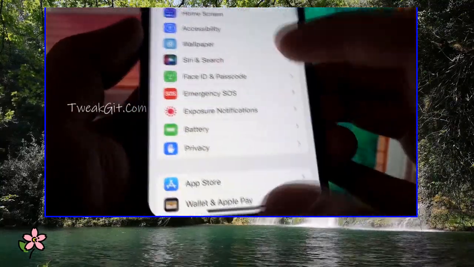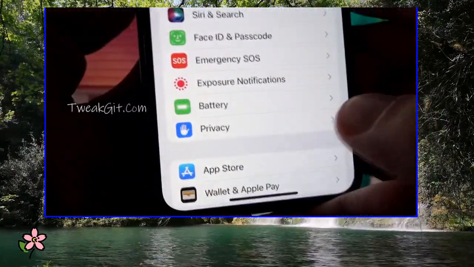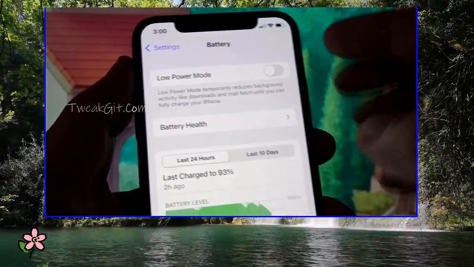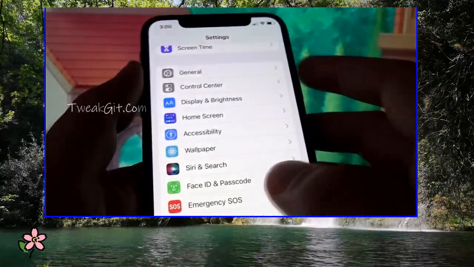And step number 1 is go down to your battery settings and make sure all your power saving modes have been turned off. This is step number 1, which is for both Android and iOS devices. You have to make sure all your power saving modes have been turned off.